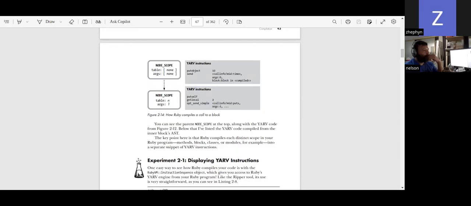So now this will be the final YARV instructions that we see after compiling the main method call, that is 10.times, as well as the block. I went through the YARV instructions for the first part, whereby you put the object 10 onto the stack, and then you send the times message to it.